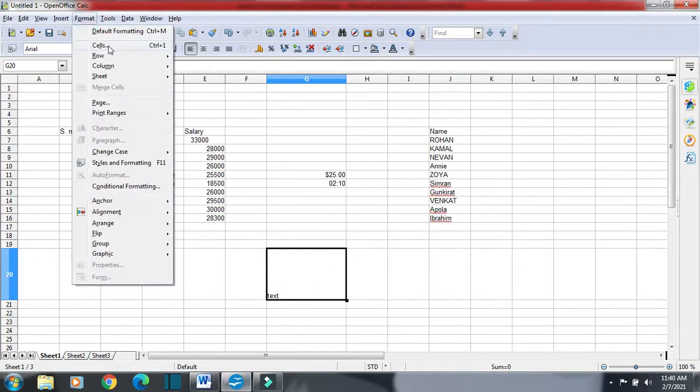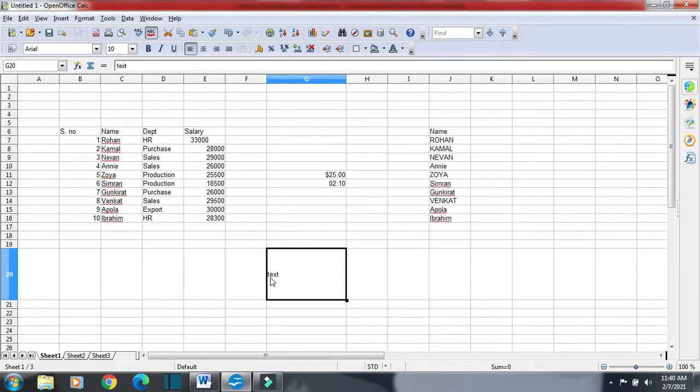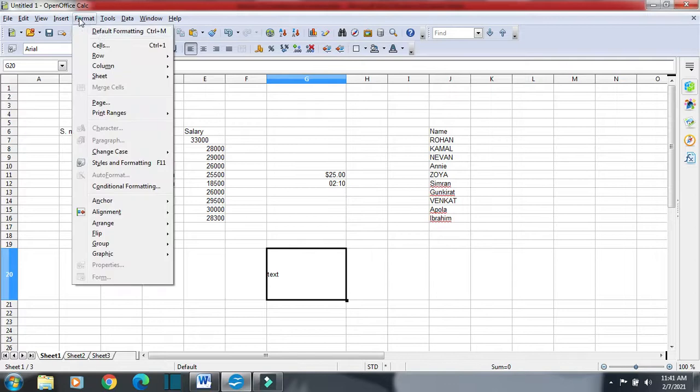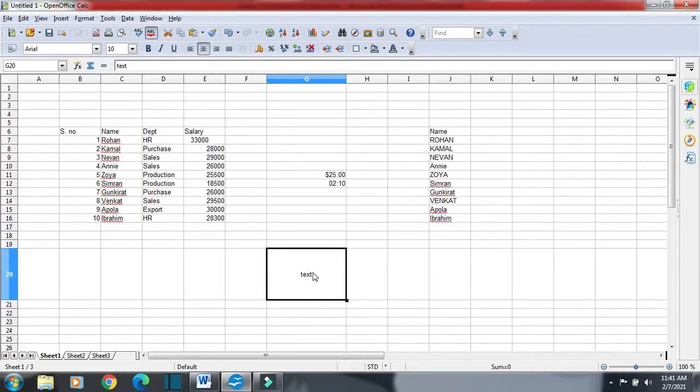So I will click on Format, then Cells, and under Vertically I will go for Middle, then OK. So it is in the middle vertically. And one more thing I can do is Format Cells, and horizontally I can also make it center. So it will come in the center of the text. Now it is vertically centered, means in the middle, and horizontally centered also.